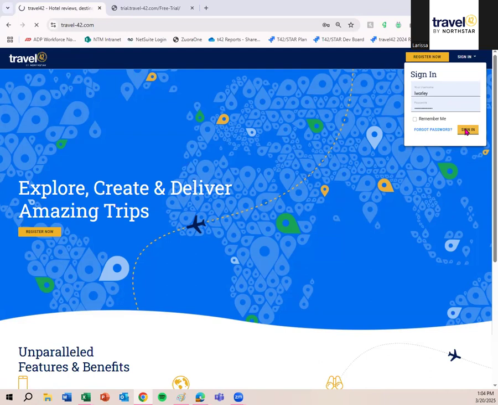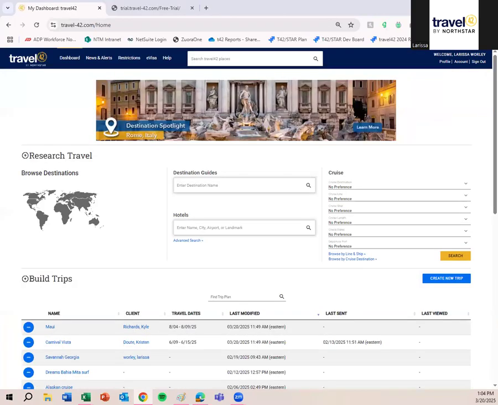And this will take us to our dashboard. That's the home page of Travel42. And while we're waiting, I'm going to go through the site, of course, and show you everything that I can about Travel42 in the time that we're allotted.